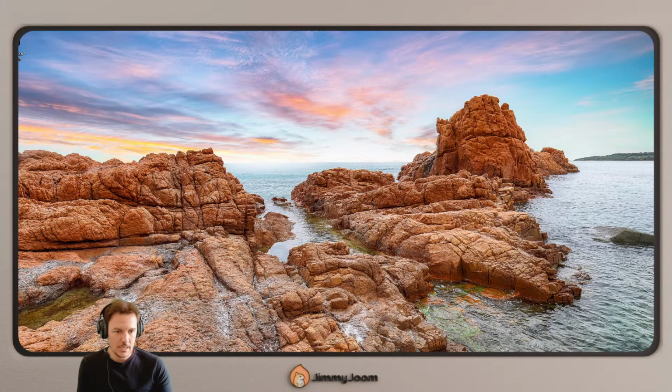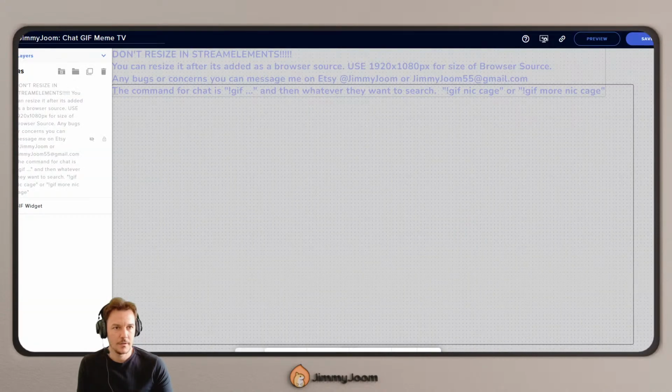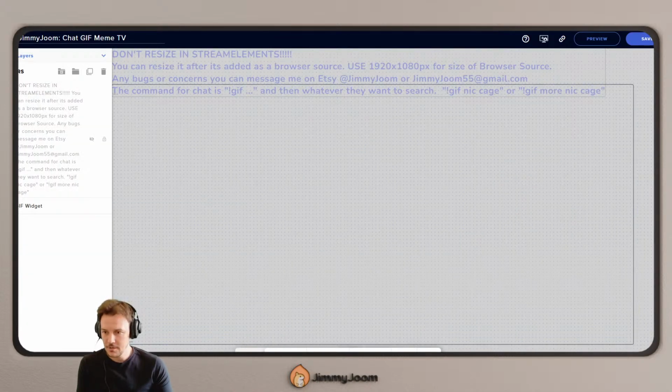Working the scene. I think I'm all ready. Yeah, okay, so the way this one works, need to know Dutch. So the code is in Dutch? Email is jimmyjoom55@gmail.